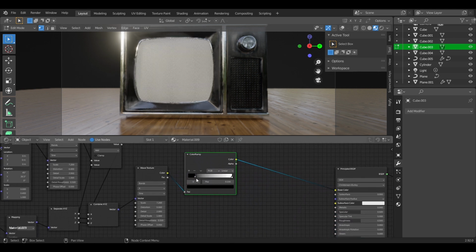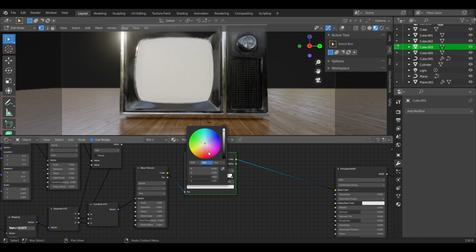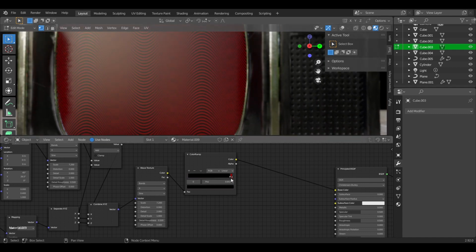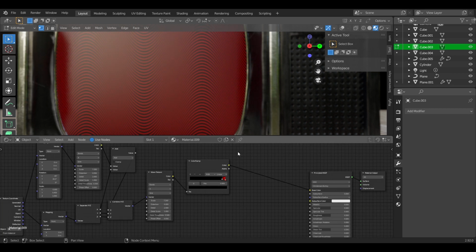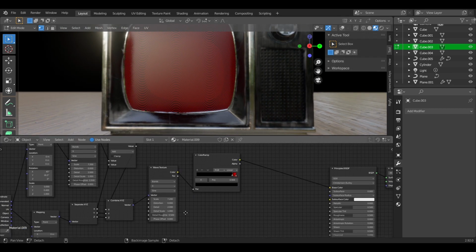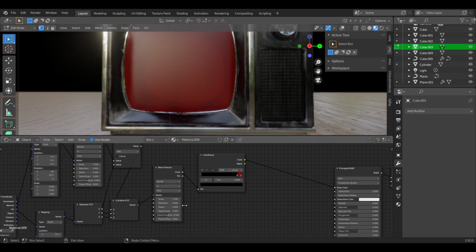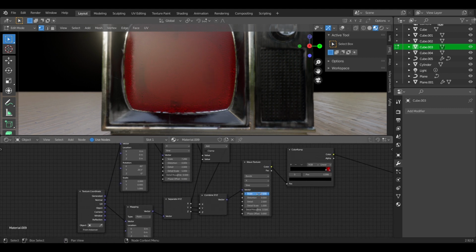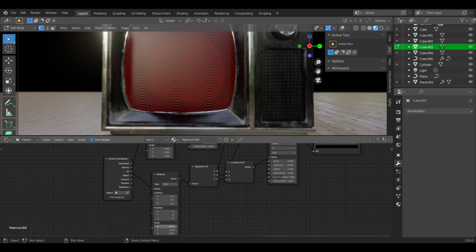When you're happy with the waves you created, you can control the color with the color ramp, making the lines red, and giving it a little bit more black space in between each line. And I think I'm just going to make my waves a little bit bigger, because they're almost too small to see right now.